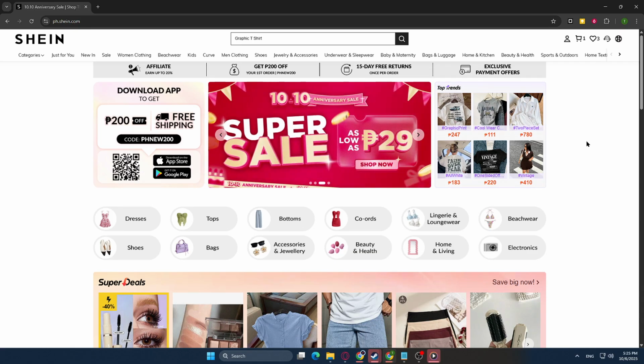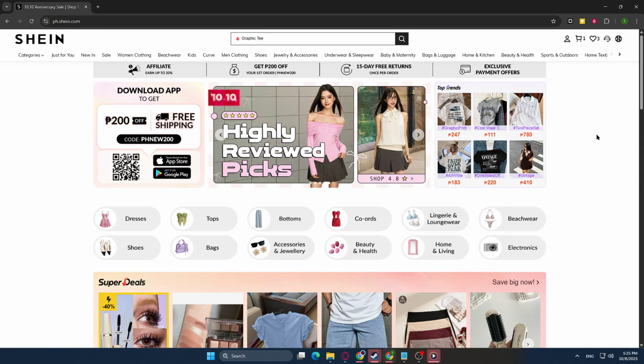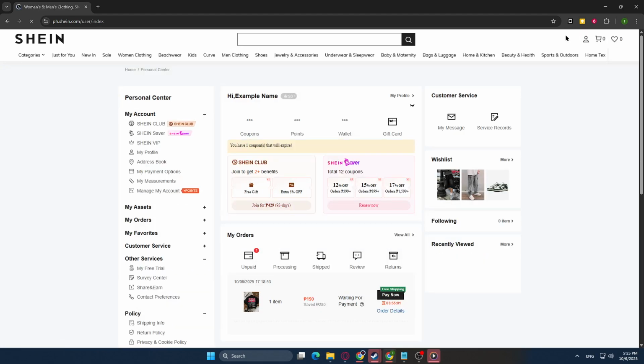Once you're on the Shein homepage, it's time to focus on the top right corner of the page. Move your attention there and you'll see an option labeled Personal Center. This is the area where you can manage your account details, view orders, and of course, sign out.